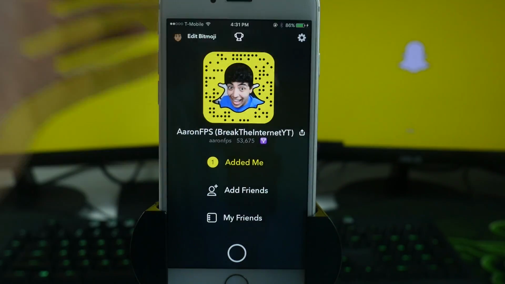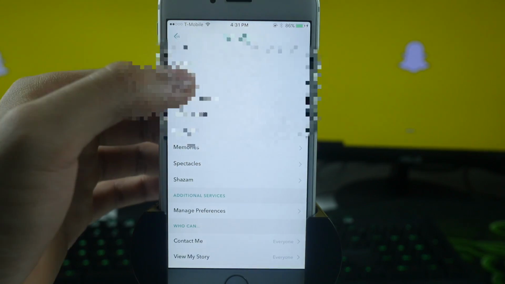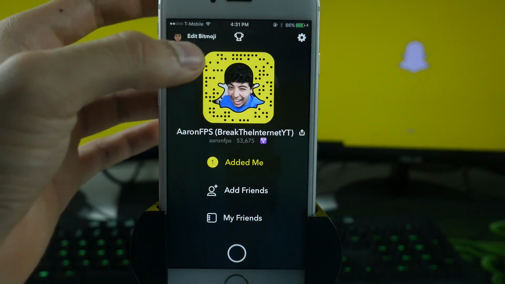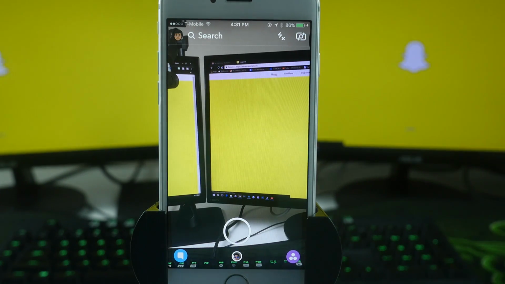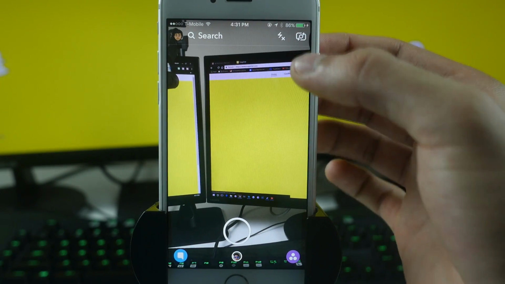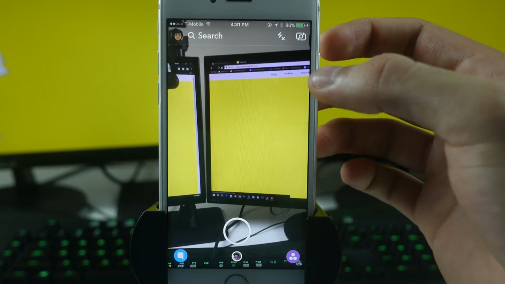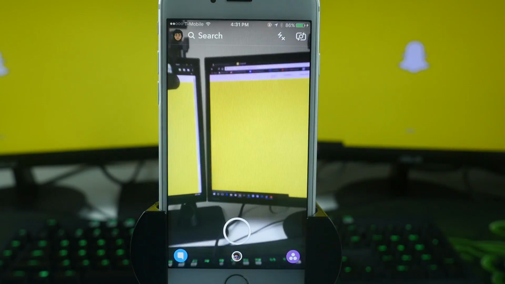Now this screen right here, it's nothing new. They just replaced it. It used to be, or still is, in settings, but this is just a quick way to get to it rather than going to settings and going down to Bitmoji. We can now just click edit Bitmoji right there. So if we swipe back up, we can see that we still have the toggle on and off of the flash. We still have the button that switches to the back and front facing camera.